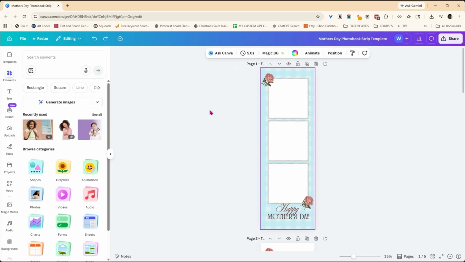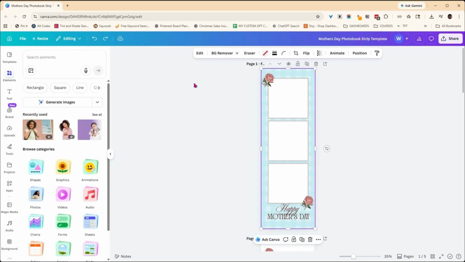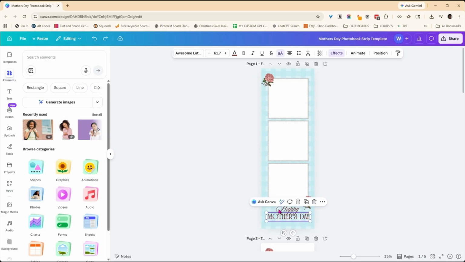Everything on here is editable. I've set it up so that if you're happy with the template and you just want to change out the text, the wording, or add something different in here, you can certainly do that. You can change the fonts that you use. You can change the colors of the fonts and all of that.